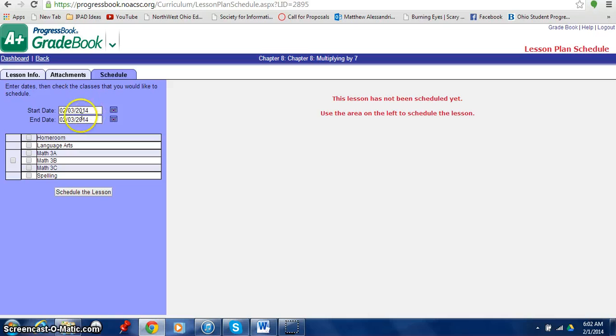The next thing you're going to want to do is click what kind of lesson it is going to be for. Is it homeroom? Is it language arts? Is it math? Is it spelling? For me, it's going to be math.